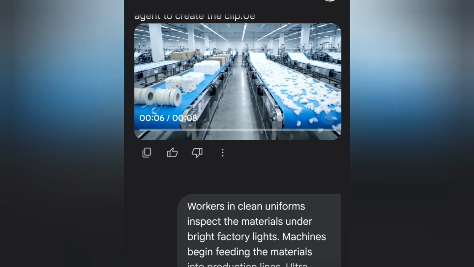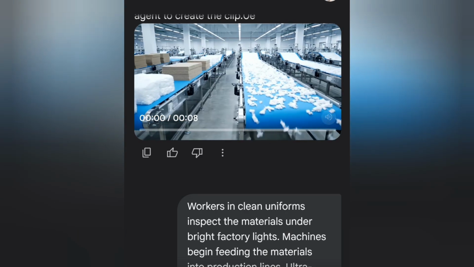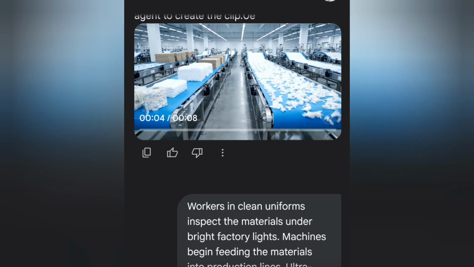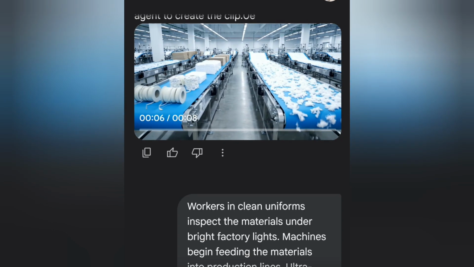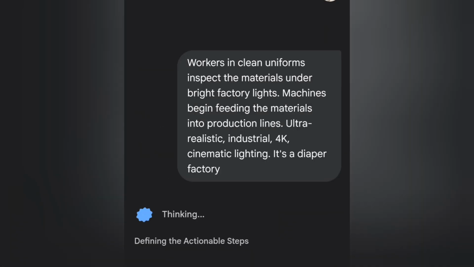Are you seeing it? This is the beginning. Workers in clean uniform inspect the materials in the bright factory light. That is the second prompt. Now let us see the outcome of it.